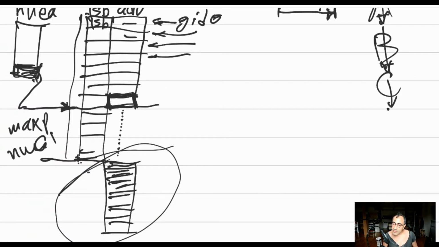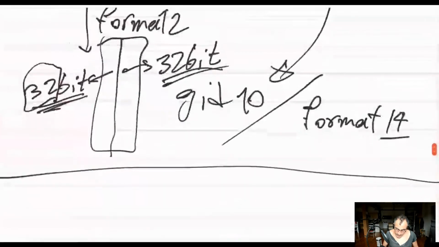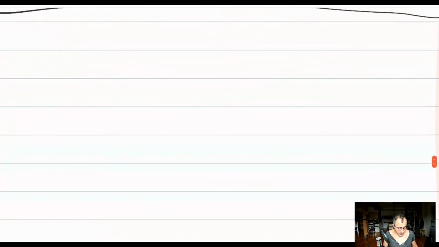What about format? I'm attending to questions. Format 17. Which one? There isn't a format 17. What's that one? Okay. Let's see how we're doing here.